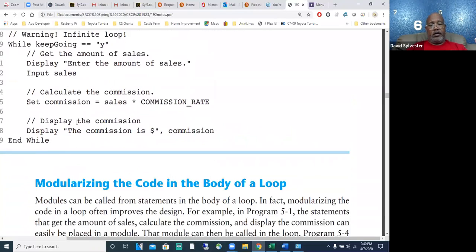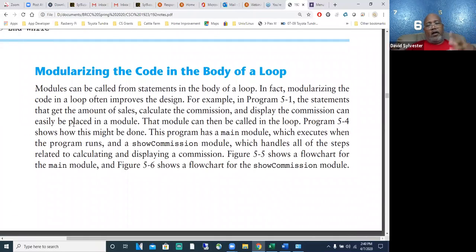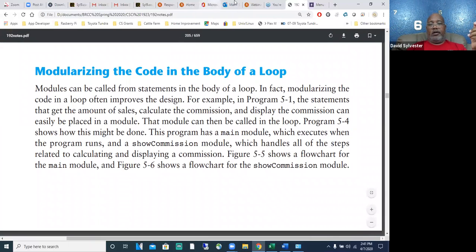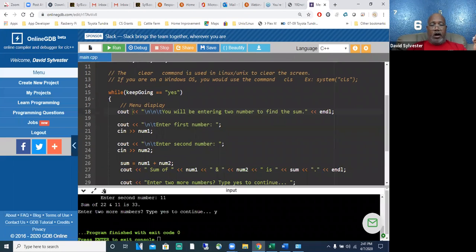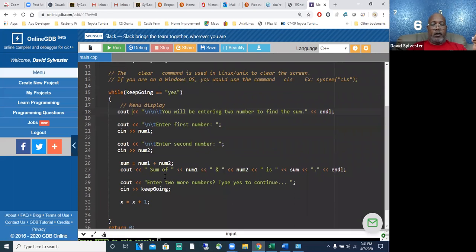It tells us in here, it's a good idea where you can modularize your code. And what that means is, if we go back here, remember we wrote programs with modules, all right? Say we have this code here. Now, looking at this, you can say, okay, well, this does what? Prompts us for a number, add the numbers, calculate, and output.